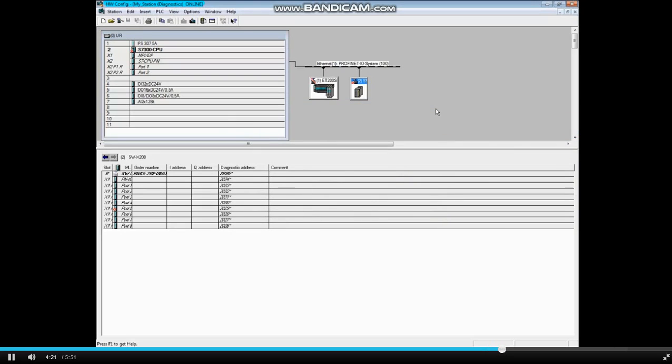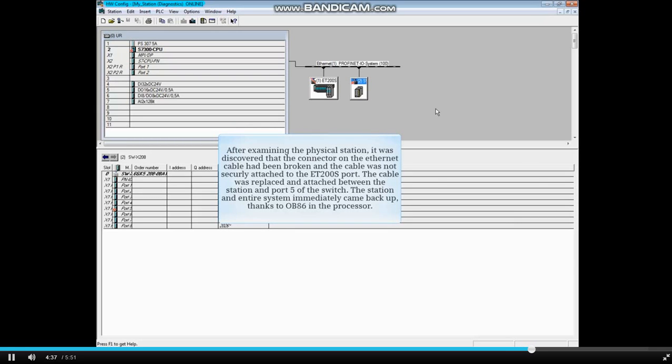We have seen graphically that the ET200S station is down. The switch confirmed that what was connected to port 5 is no longer there. It's now time to go look at the physical station, see what we can find. After examination, it was discovered that the connector on the Ethernet cable had been broken, and the cable was not securely attached to the ET200S port. The cable was replaced and attached between the station and port 5 of the switch. The station and entire system immediately came back up thanks to OB86 in the processor.